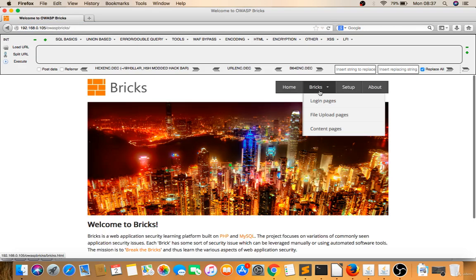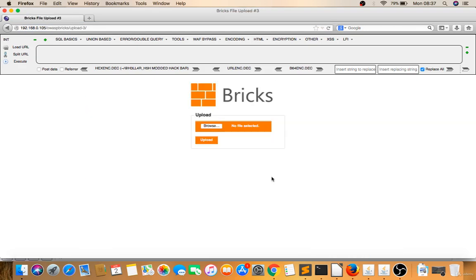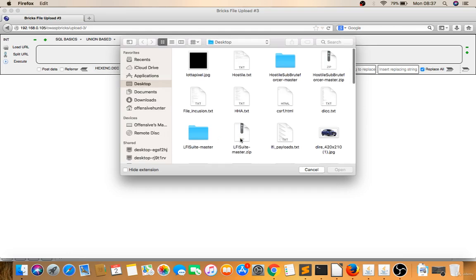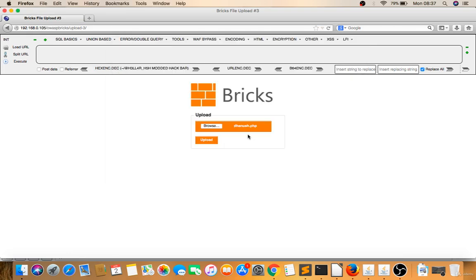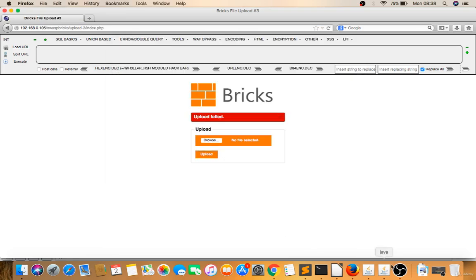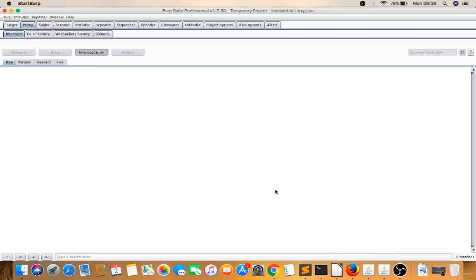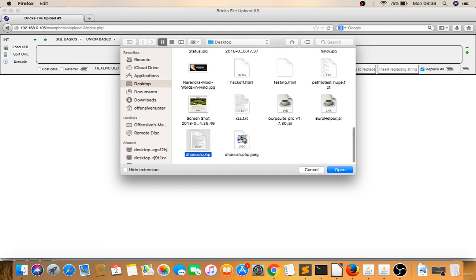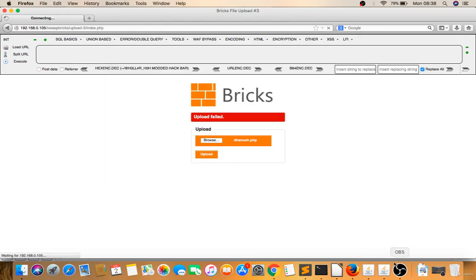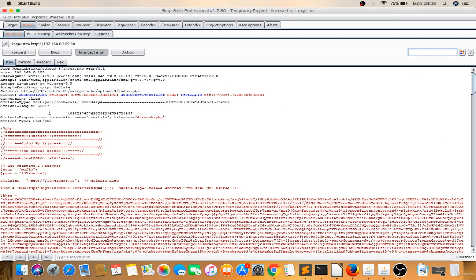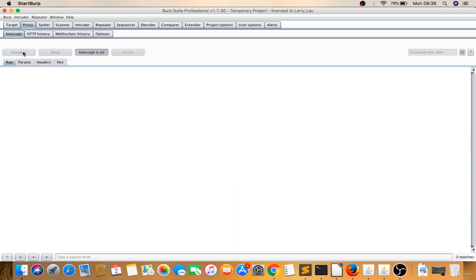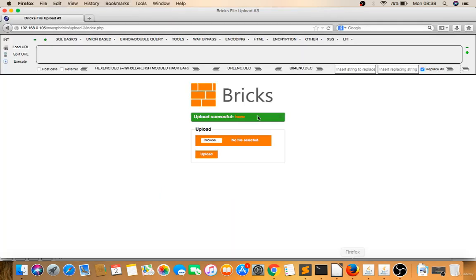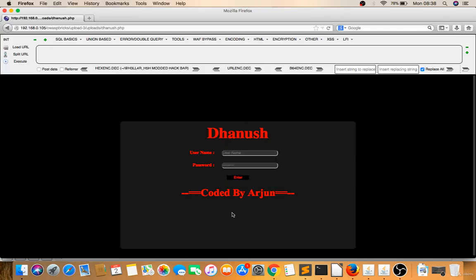Now I will try the third. See, file uploading, upload 3. If I'm trying dhanush.php again, what happened? It's not uploading. So I'll turn intercept on and upload dhanush.php. See, I got the content type text slash php again. It won't execute, so I'll give image slash jpeg. Let's click on forward now. Uploaded successfully. See this, it's executed now.